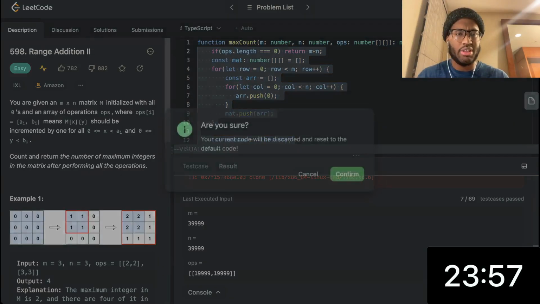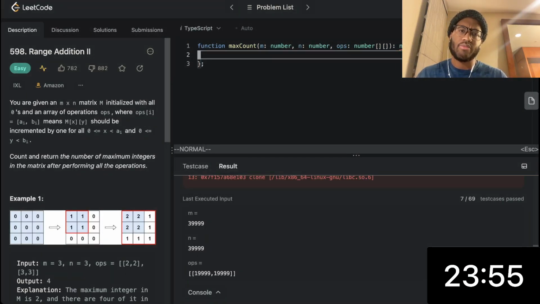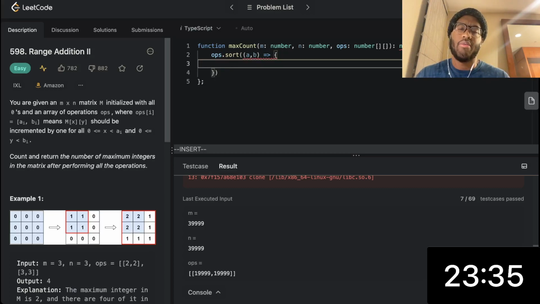This is going to sound nutty, but I feel like you can just... What if we reset the whole thing and we do ops.sort, A, B, and we sort it with a custom comparator? So we'll say A minus B is less than 0.